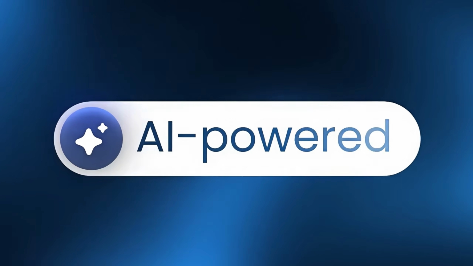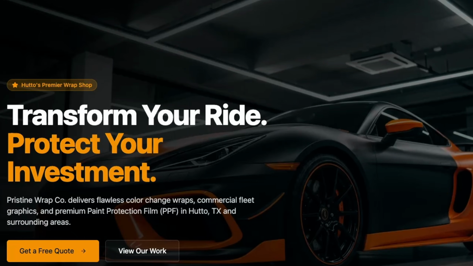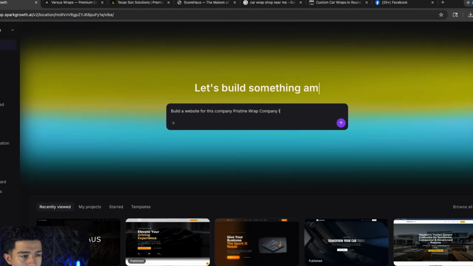All right, GoHighLevel just dropped something called AI Studio, and I am telling you right now, this might be one of the biggest updates they have ever released, because this is not just another feature they added. With AI Studio, you can literally build full custom websites in under 2 minutes just by typing in what you want. I know it sounds like every other AI builder out there right now, but this is just different.